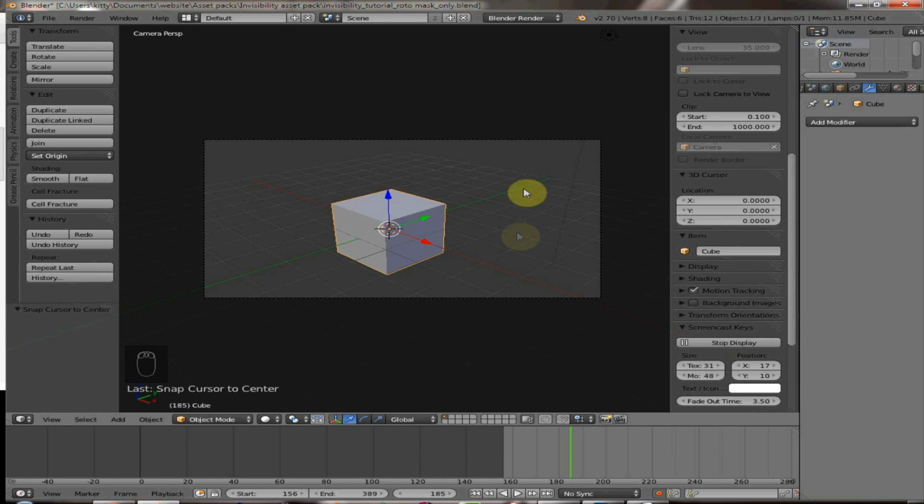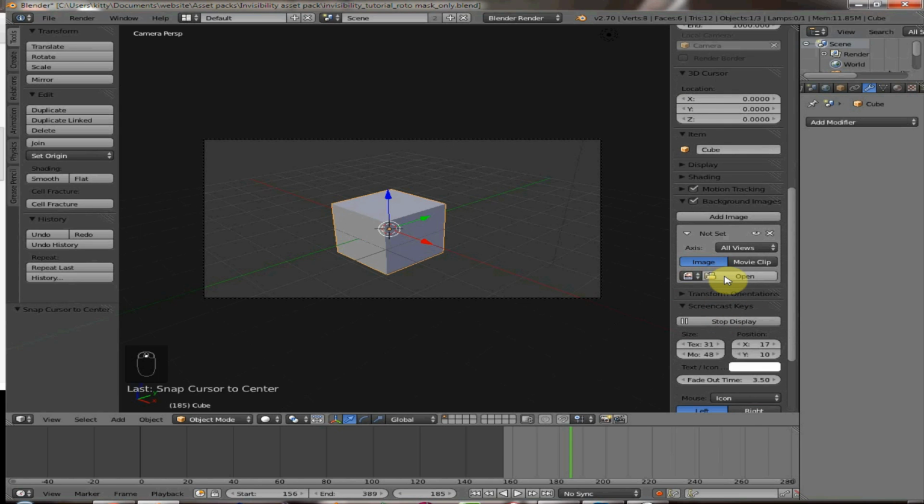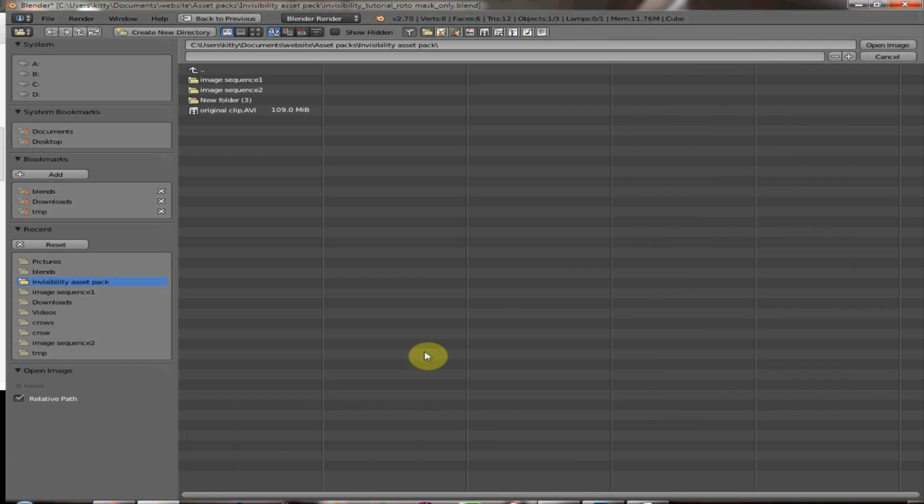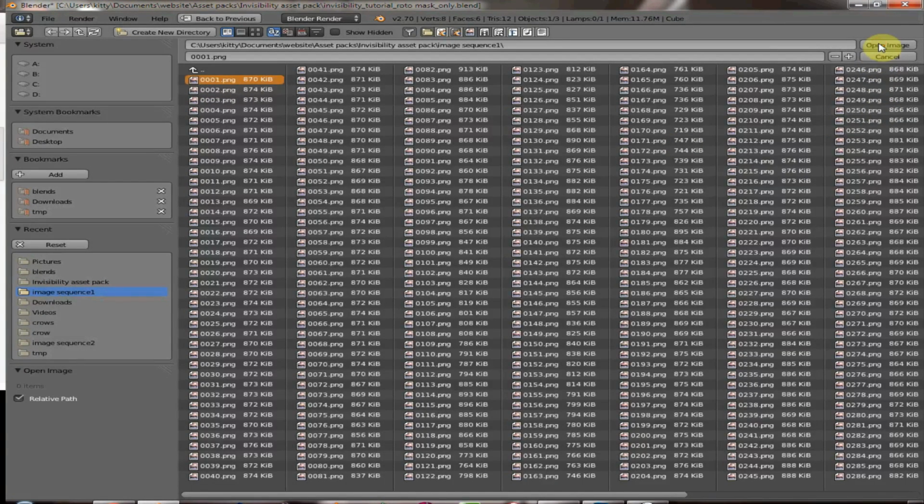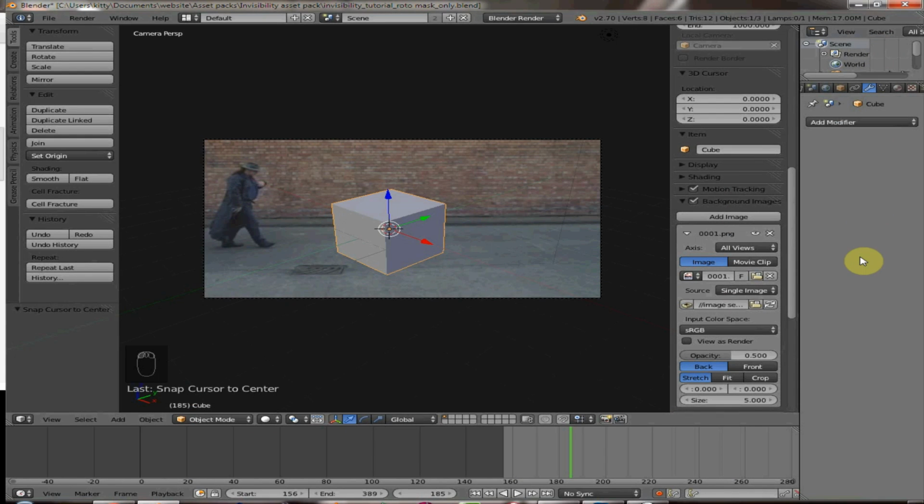Okay, so we need to bring our clip into the camera view. So if we click on background images and open up the panel and click add image, go to open image, and we want image sequence 1 from the asset pack, and that's the one with our character on. Image sequence 2 is simply a clear blank background. Well, not blank, it's a clean plate as it's called, which is just our wall and street.